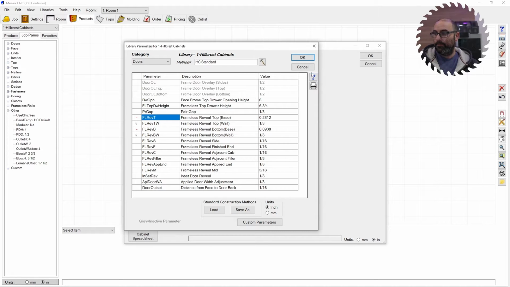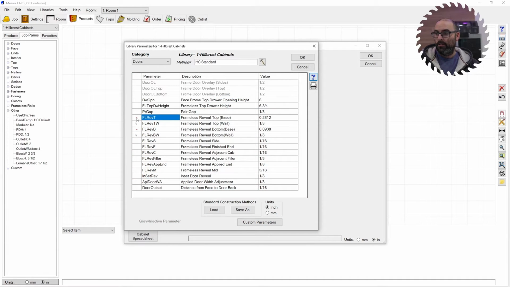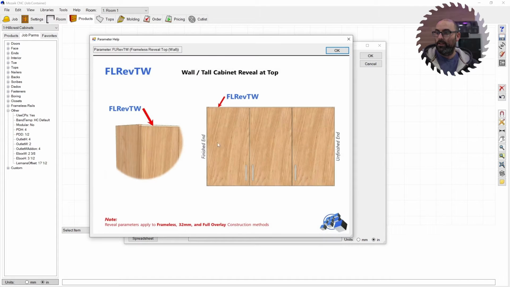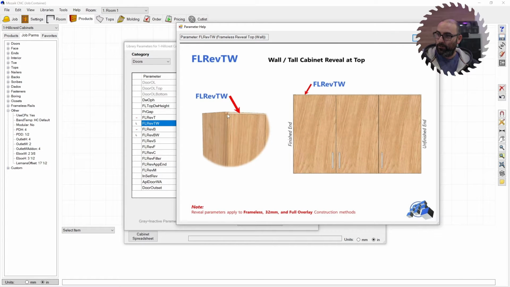Frameless reveal top. Frameless reveal top will be the gap from the top edge of your drawer front or door to the top of the cabinet. There's also this kind of handy little open close function here as well. So you'll be able to get into the wall and base parameters as well. Typically Mozaik will make the base cabinets the standard one, and then your wall cabinets will be within its drop down button here. So as you can see here, frameless reveal for a top drawer, or a wall upper cabinet I should say.